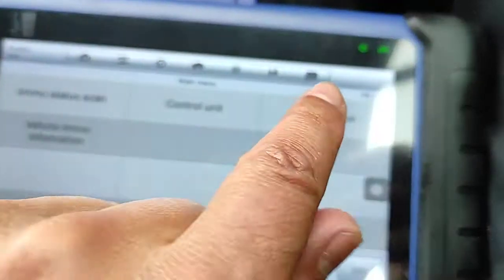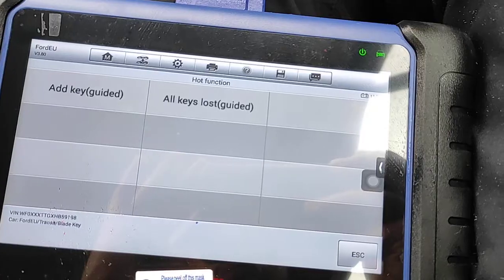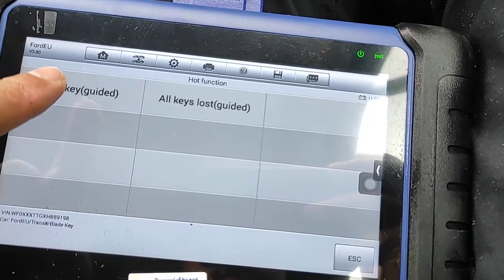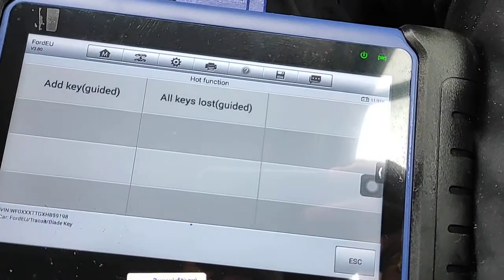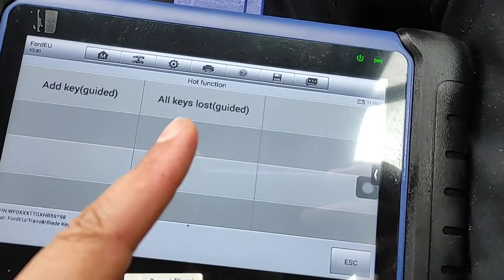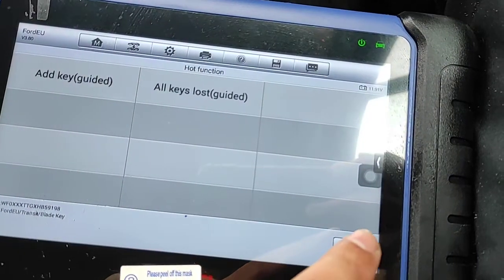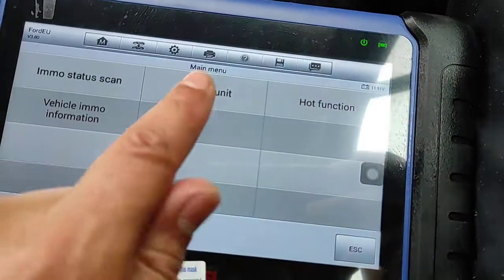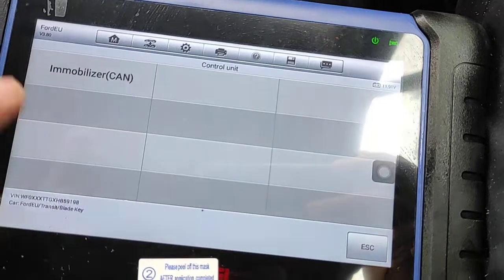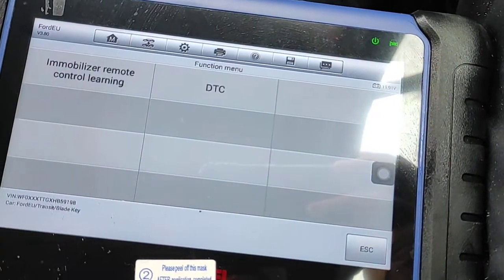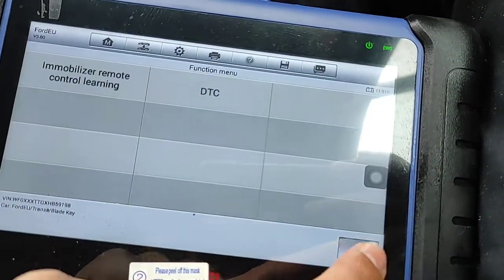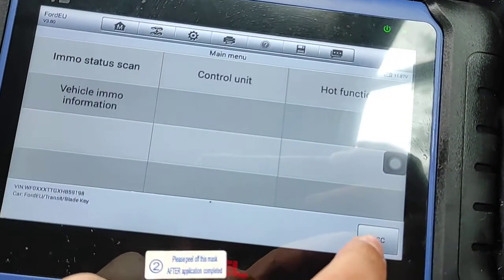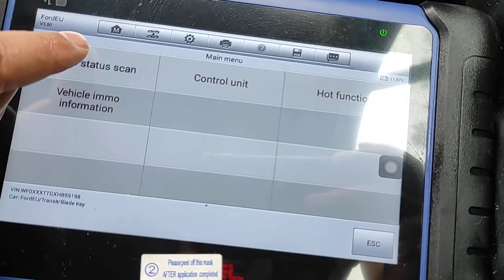On hot function, this allows us to do things individually. So we can select add key, which is guided, or all keys lost, which is also guided. So if you just want to add a key like we do today, that one. If it's all keys lost, then you can go down that route. Control unit deals with Immobilizer information, so you can go into the actual Immobilizer, check for fault codes, and learn remote controls. Or alternatively, the recommended route is Immo scan.